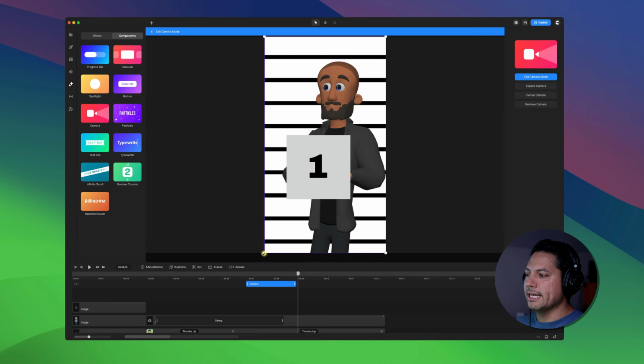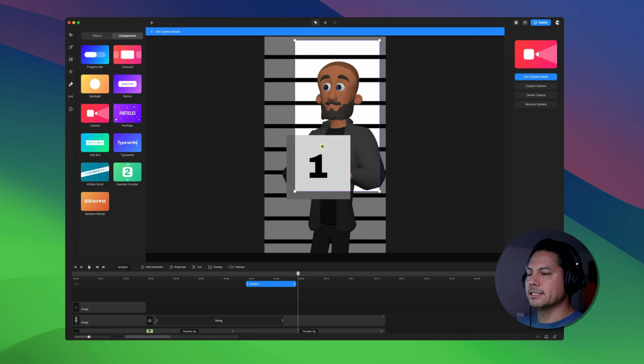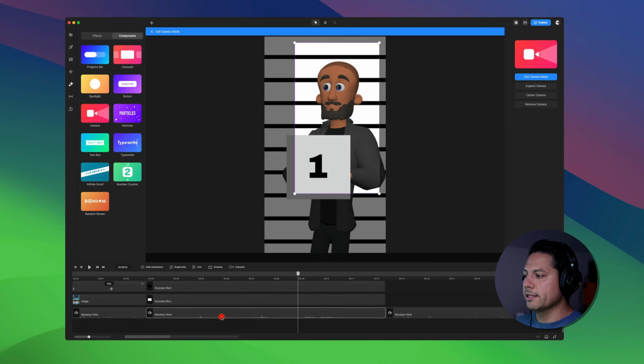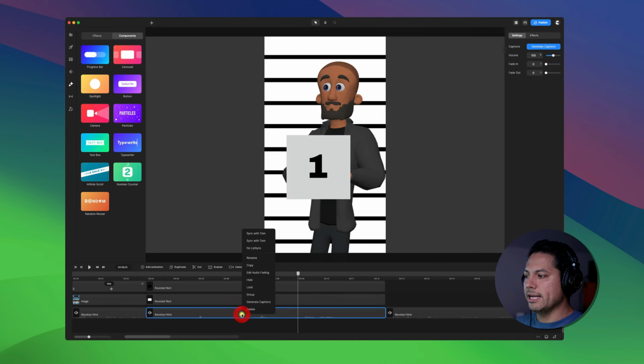So I can take this and this is my camera here, and the closer I get to my subject, that's how close the camera is zooming in, right? So what I can do is let's put it to about right here. And then now what I'm gonna do is because I adjusted the camera, I'm gonna need to reset my lip sync, right? So I'm gonna go back down here, click on my Brooklyn 9 audio, right click, and then on the second sync with Tom, click it again.